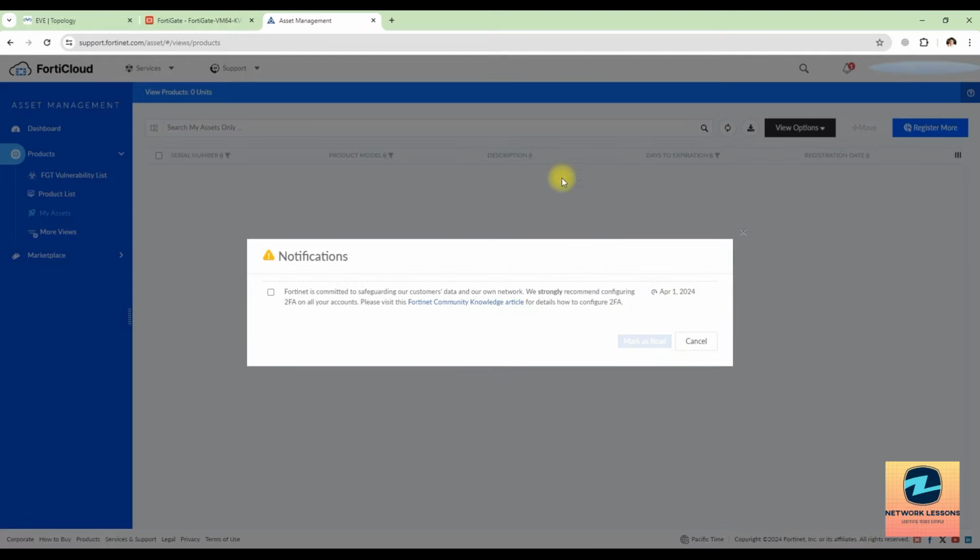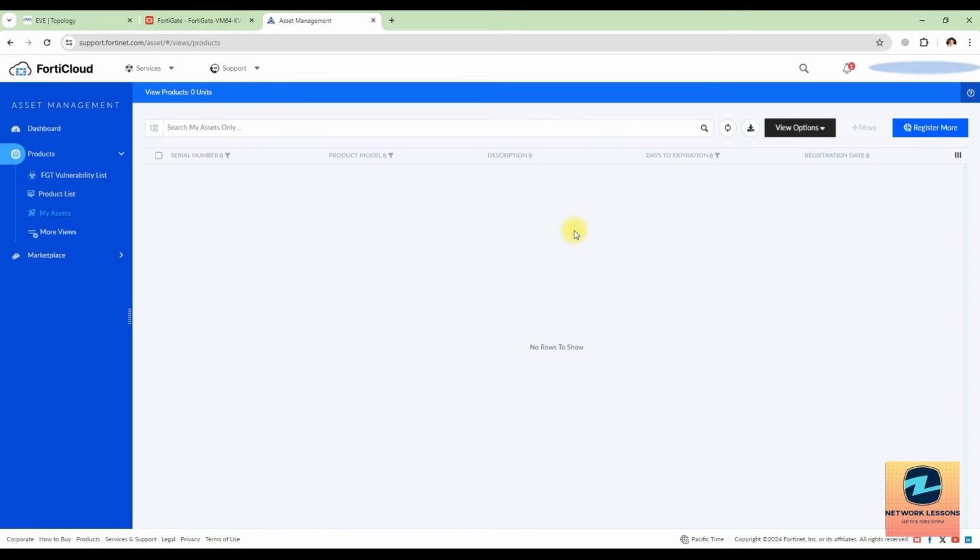Now the limitation here is only one evaluation firewall per account. So if you want to have multiple firewalls at the same time, it's not possible. But once you are done with one firewall, just deassociate or decommission that firewall from FortiCloud. I'll show you how you do that, and then re-register the new firewall.